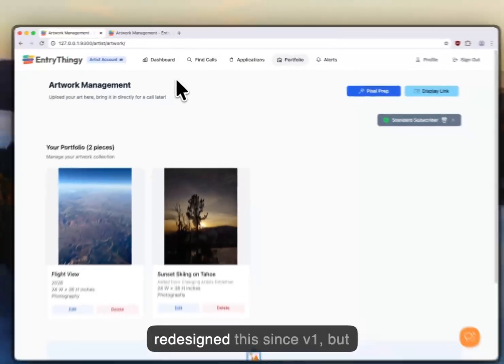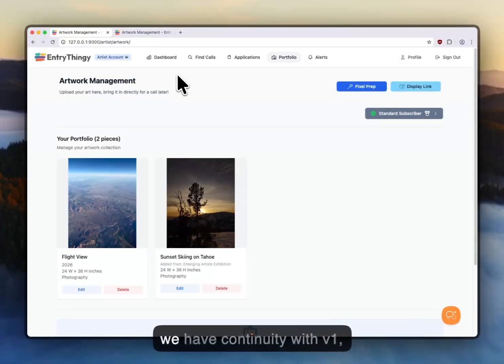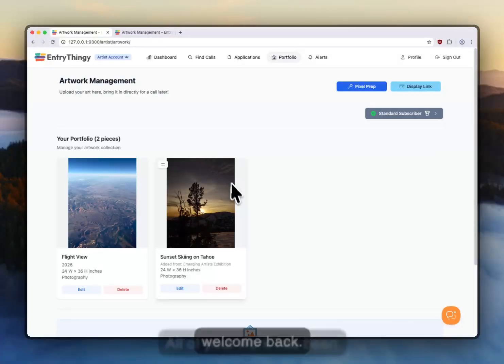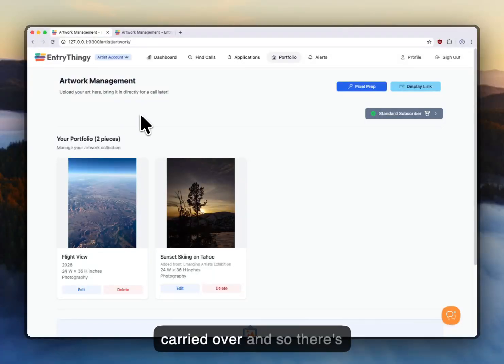Now, we've totally redesigned this since V1, but we have continuity with V1. So for any artists that use this product in the old version of EntryThingy, welcome back. All of your work has been carried over, and so there's no need to start over. We should have all of the pieces in your portfolio already populated here. And for artists who may be new, welcome, and we're excited to give you a quick tour of some of the features.